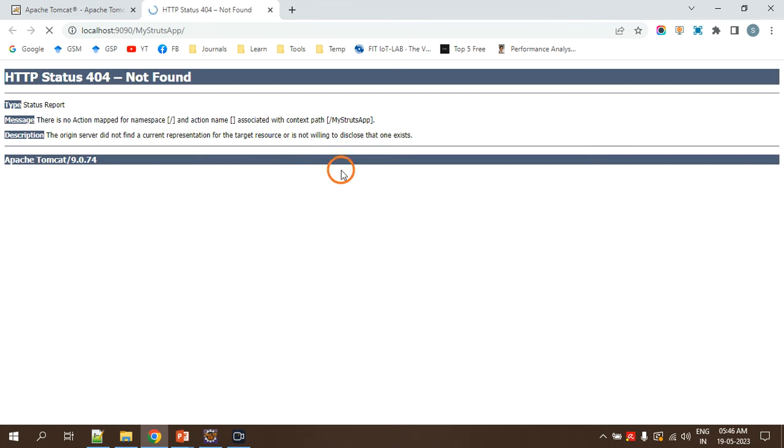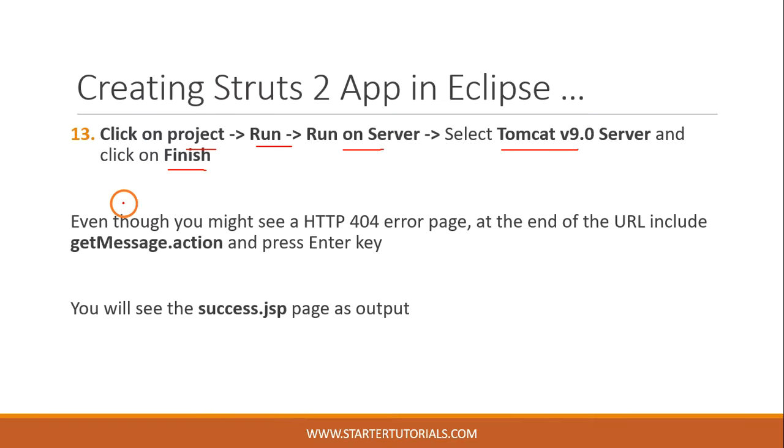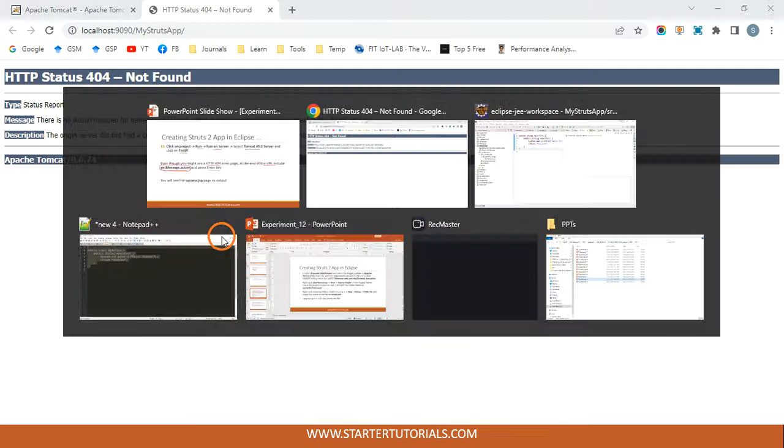Okay, right. Now we are seeing an error message called HTTP status 404. So this is a 404 error page. So don't worry. Even though you are seeing an HTTP 404 error page, at the end of the URL include getMessage.action and press the enter key.